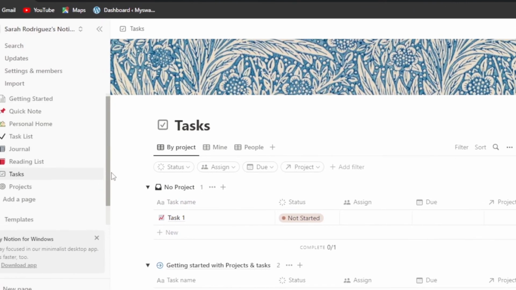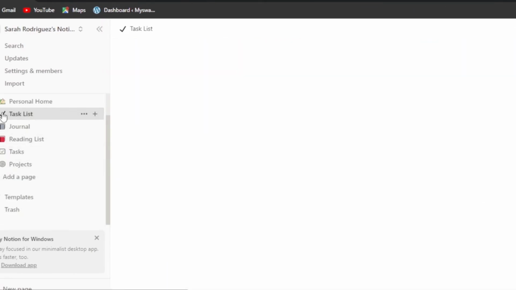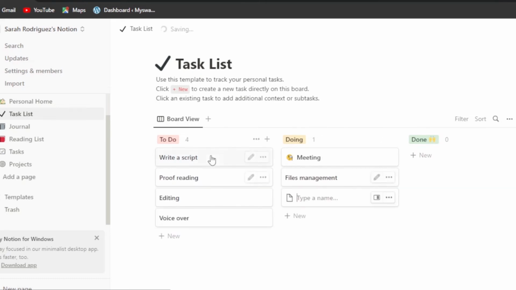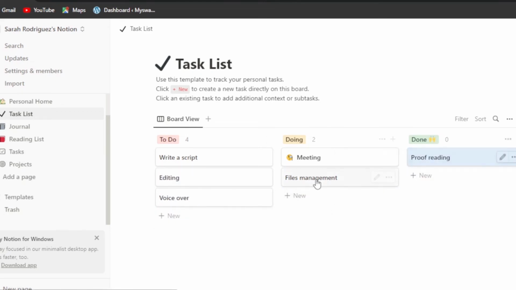Let's go ahead and create a task list. So I'm going to switch to the task list option, and it's going to be a to-do. In to-do, I am going to write a script. Then I'm going to add a few of the other to-dos. You can add as many to-dos and doing right here, and then you can move your different tasks to done once you're done with them.